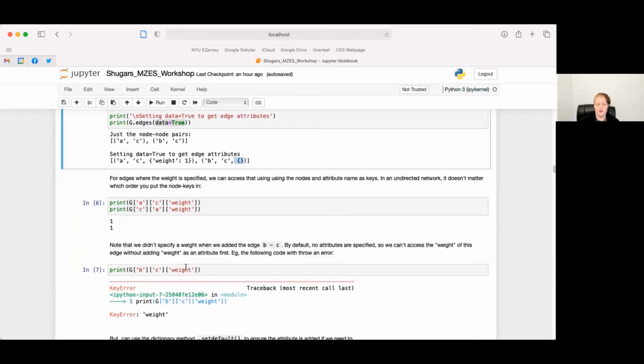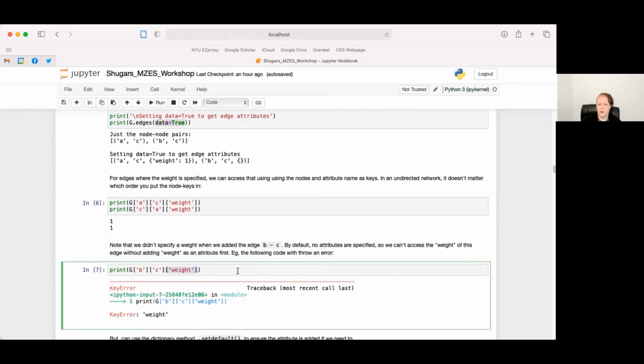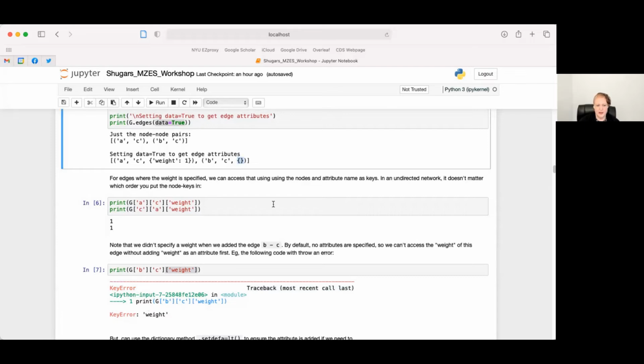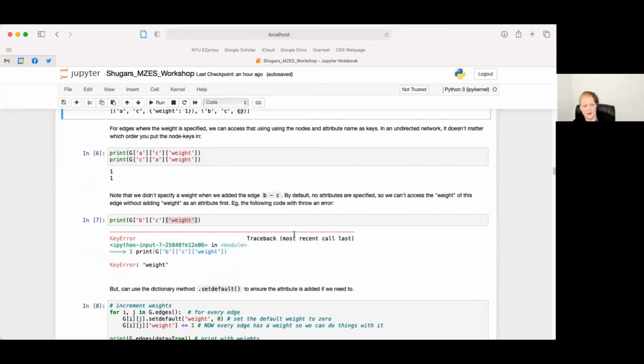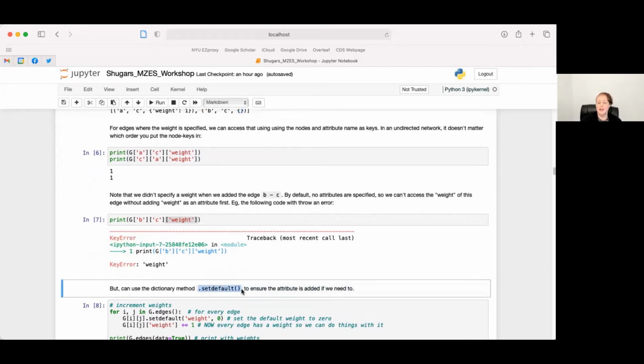So if we try to access the weight attribute, we'll get a key error because that key does not exist in this empty dictionary. One thing that we can do, which we will see a little bit later, is that we can use the dictionary method called setdefault to ensure that an attribute is added to that dictionary.